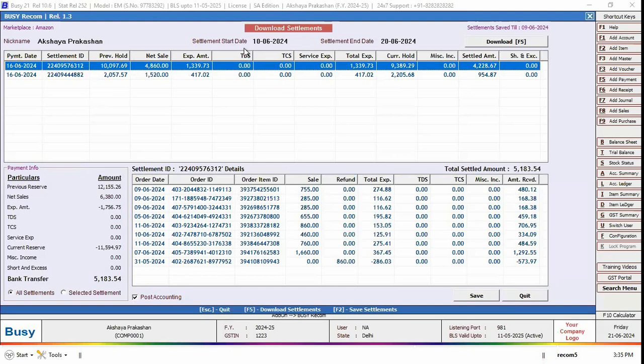Okay. So likewise the data can be downloaded. After that, at the bottom of the screen you can see the payment information. The previous reserve was 12,155.26. Net sale was 6,380. Expense amount deducted was 1,756 rupees 0.75 paisa. TCS will be 0, service expense will be 0, current reserve will be minus 11,594. And this is how the statement will be downloaded.